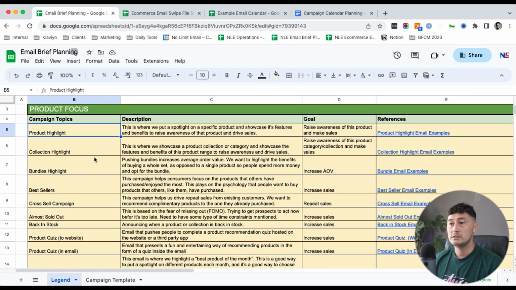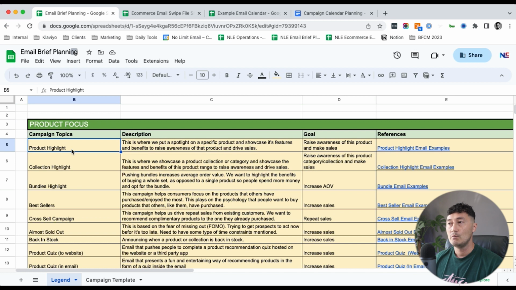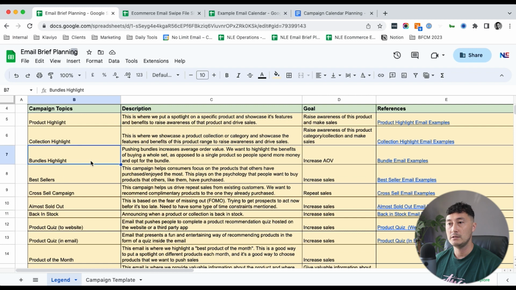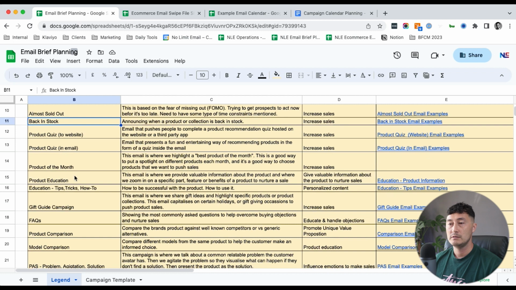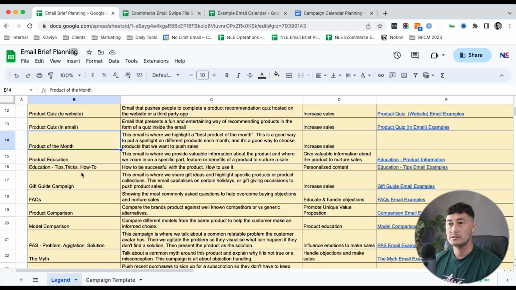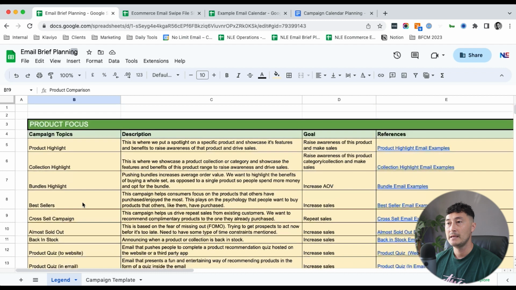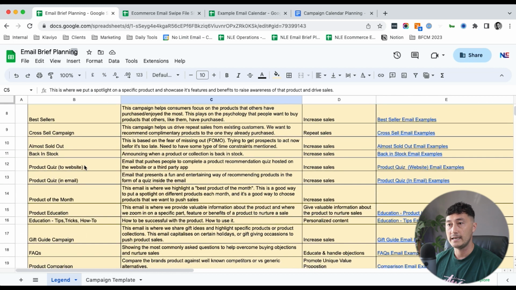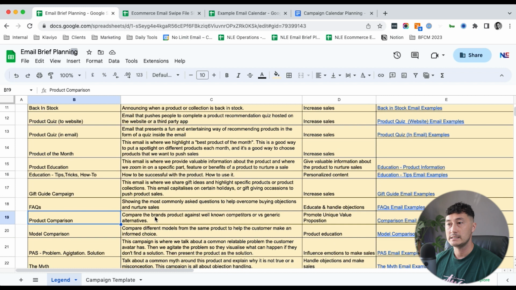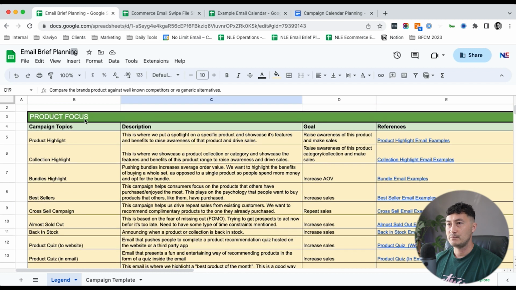So these are all different types of topics where we're really just talking about the e-commerce product. So it can be a product highlight, a bundle highlight, bestsellers, almost sold out, back in stock, product education, product of the month. There's so many of them here, product comparison. And then you want to actually write a description so that people actually know what this is. So what's a product highlight? What's a product comparison, right? It's when you compare your brand against a well-known competitor or versus generic alternatives. So that's like product focus.